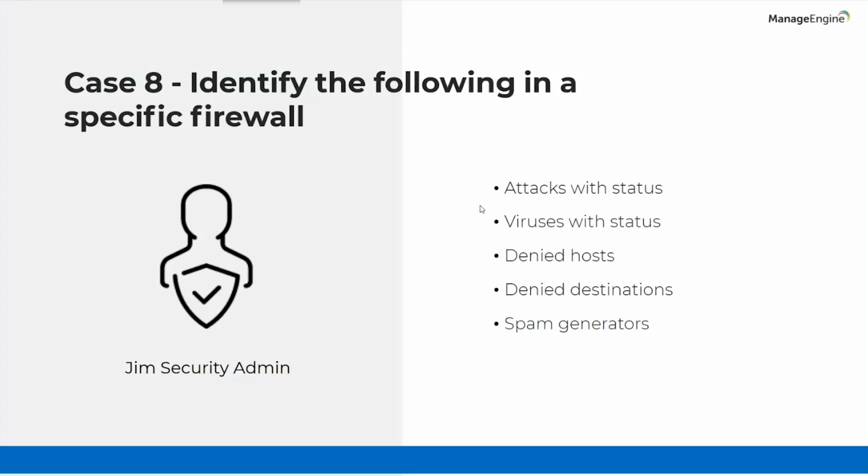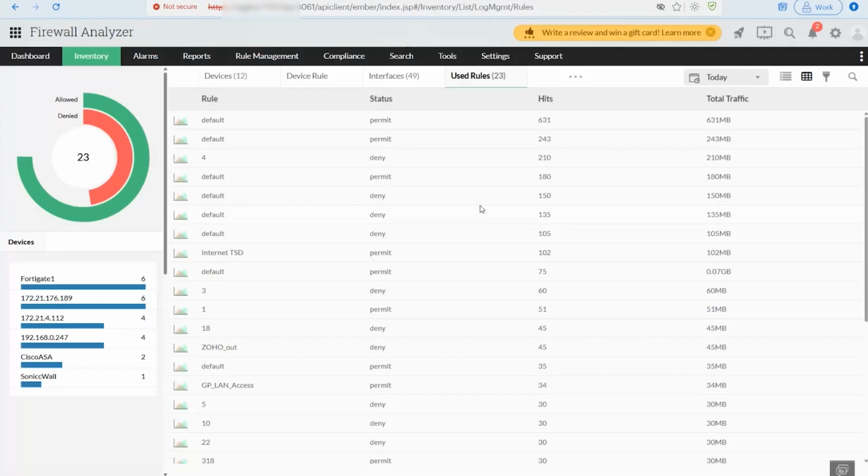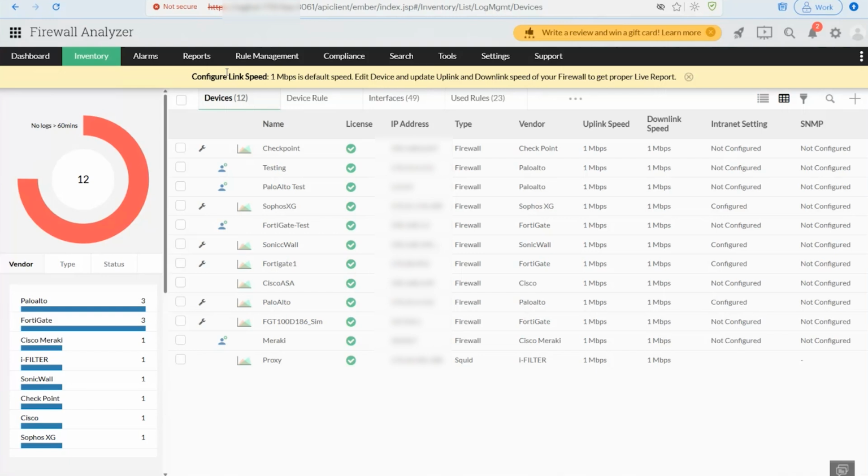So where we have another use case. In Jim's company, there have been several attacks coming through a single firewall. So Jim needs to gather all the information about these attacks originating from that specific firewall. So to do this, I'll take you back to the product. First, let's go to the inventory and to the devices. So let's say these attacks are coming from a particular FortiGate firewall.